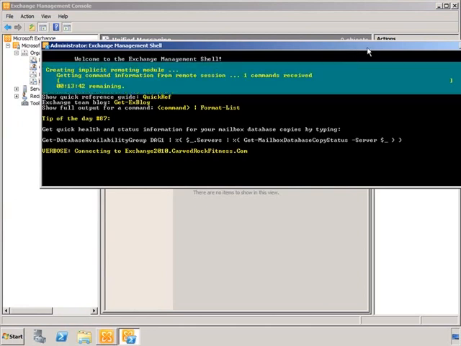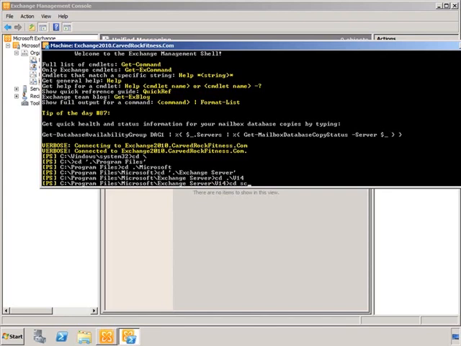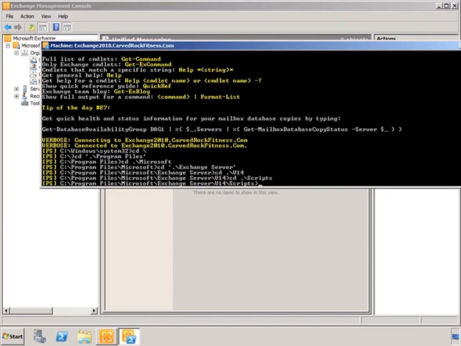As you can see, I've opened up the Exchange Management Shell, and we're connecting over to exchange2010.carverockfitness.com. Once inside of the shell, we're going to back up to the root directory, then navigate to our scripts directory. So we go to Program Files, Microsoft, Exchange Server, v14, Scripts. From within the scripts directory, we'll run the Exchange Unified Communication Integration script.